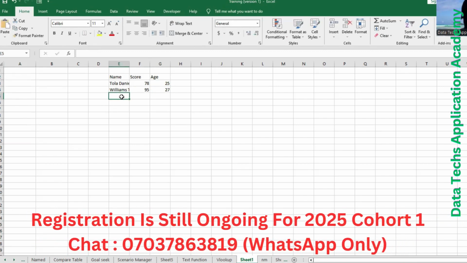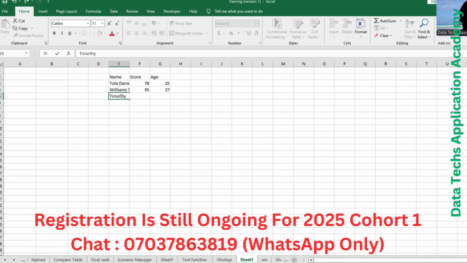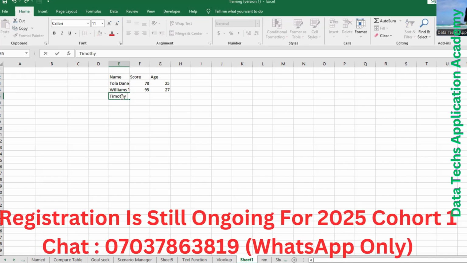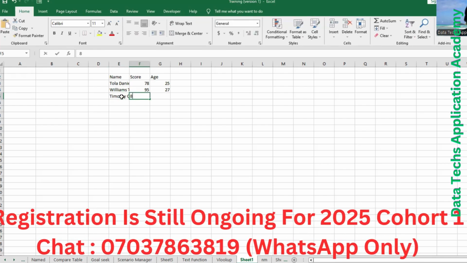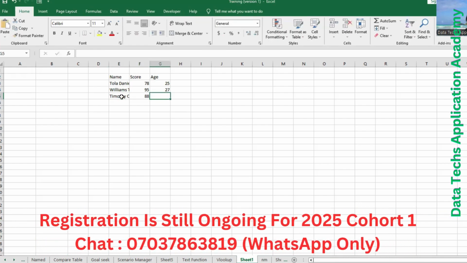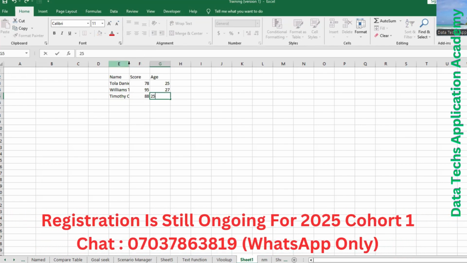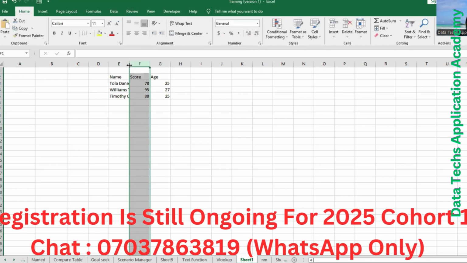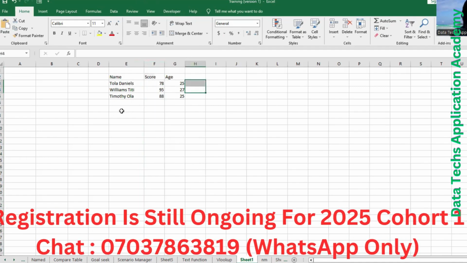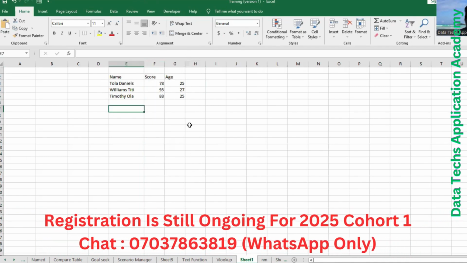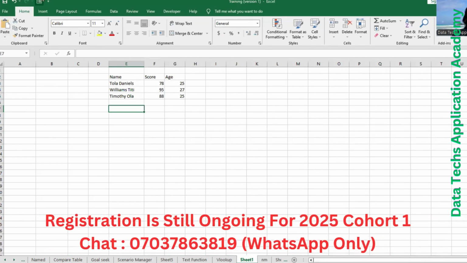We also have, let's have Timothy. Timothy, let's say Ola. And the person's score, let's estimate to 88, and the age, let's say 25. Okay, so you come in between here, I expand this so you can have wider space for your score. Then I don't know who wants to do this using a form. So what you do, this is the form.